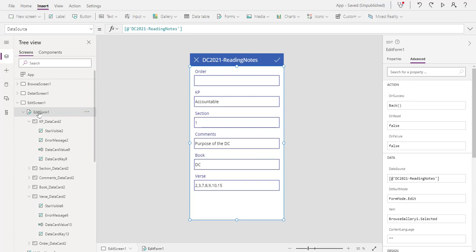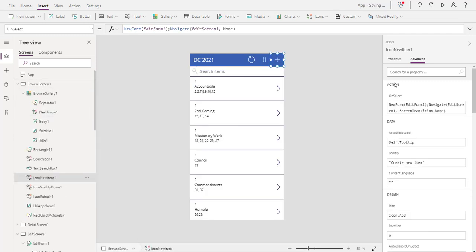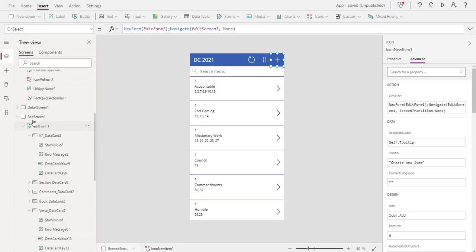Do you see where it says, I just want you to track where we're tracking, see edit screen 1 right there? And then as you go down in it, edit form 1. So it's actually saying I'm going to that actual screen, right? That edit form 1, right here. And then I'm going to navigate to edit screen 1. So notice here, edit screen 1, that's where I'm navigating to.